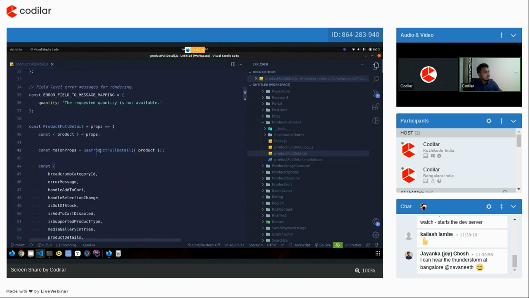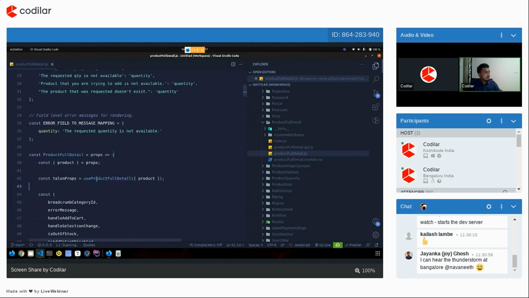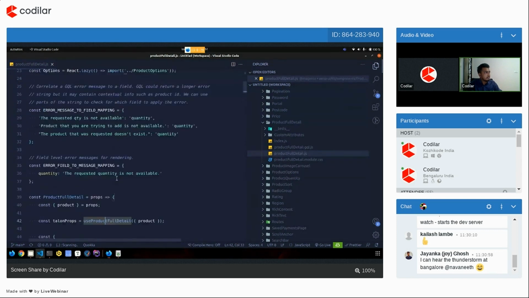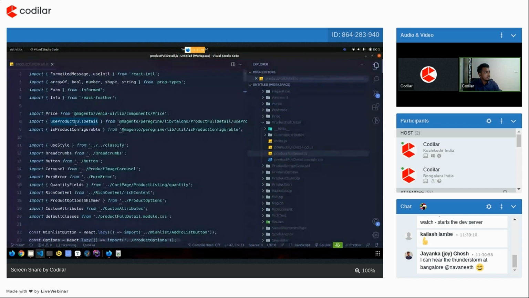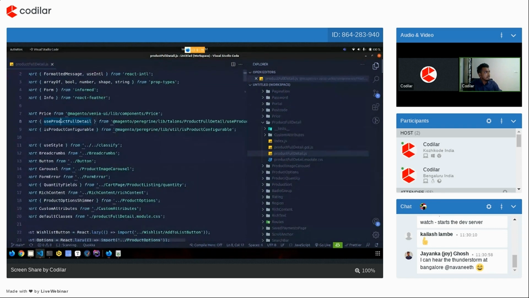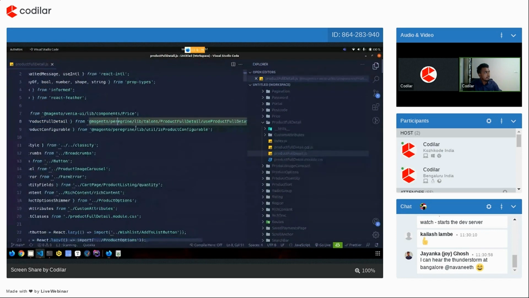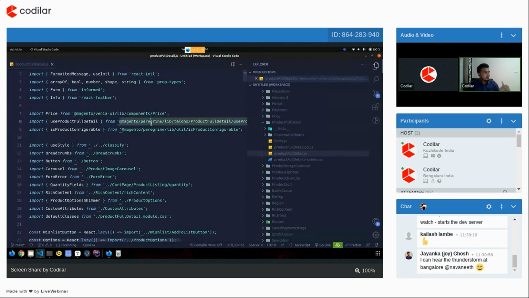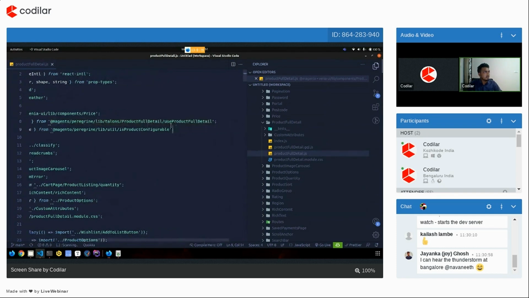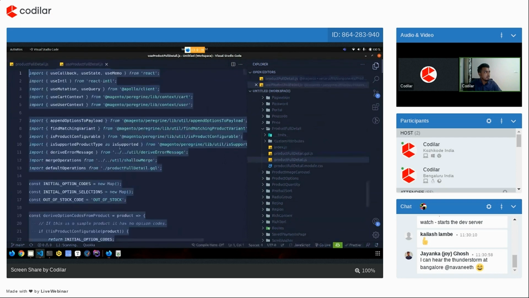Now that we know the details of this product are coming from a particular hook called useProductFullDetail, we can look into where it is coming from. We can see this particular hook is coming from the package called Peregrine. Like we had already understood where to look, Peregrine will contain all the logical part of the components which is required. Let's have a look at it and see what is actually available there.